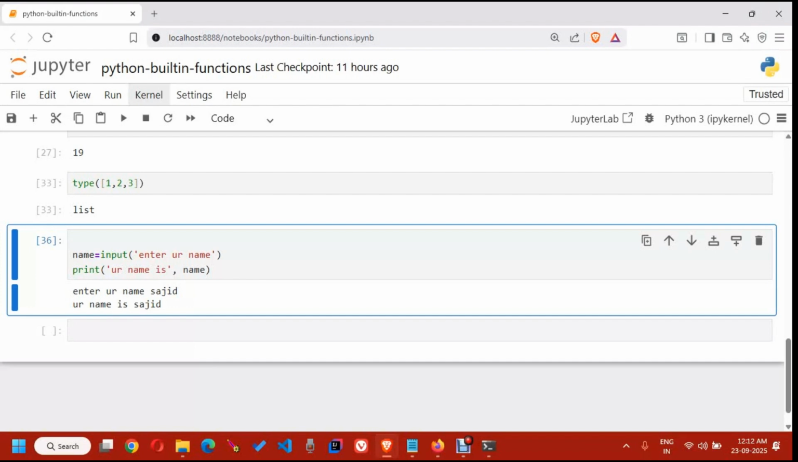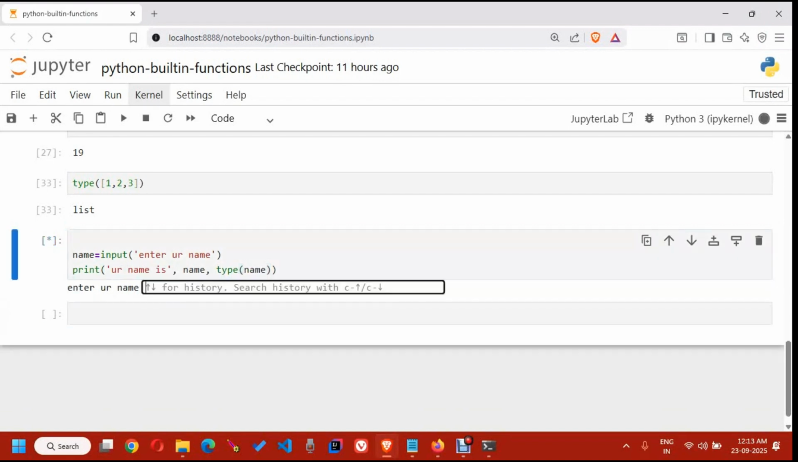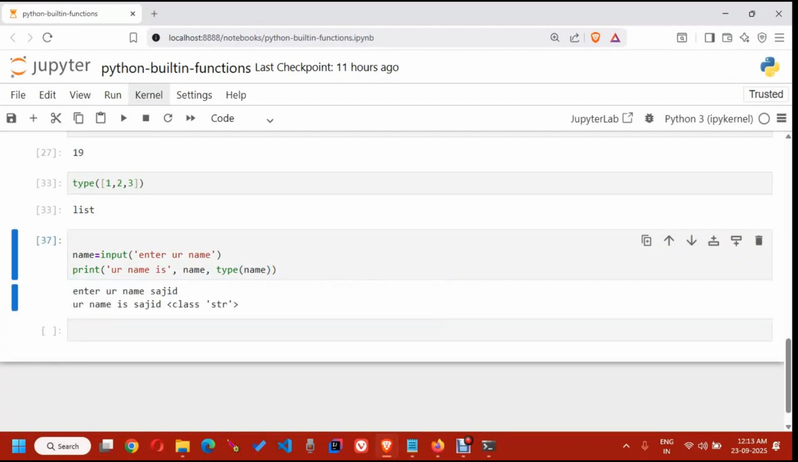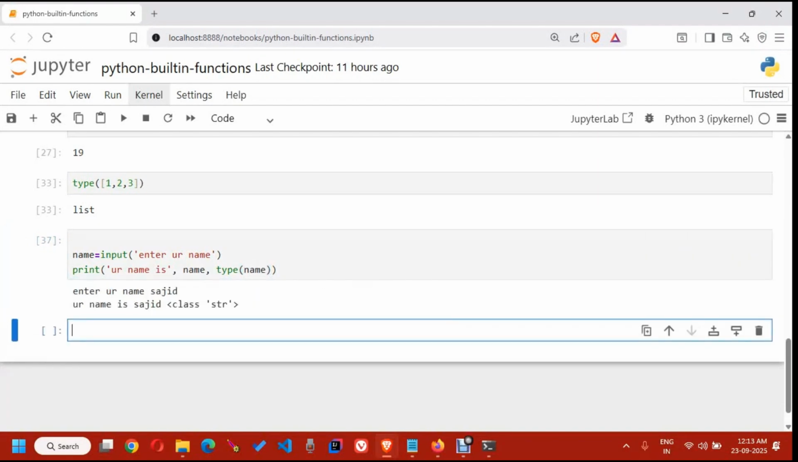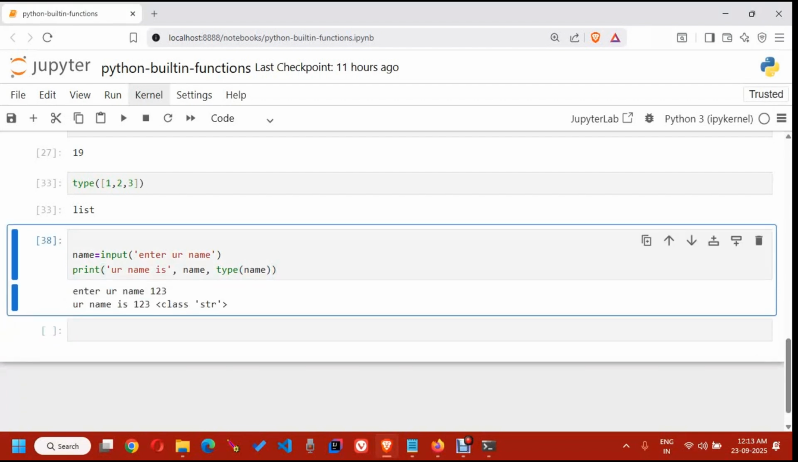So this is the way we can retrieve the inputs from the user, but it will always return in the format of string only. So here I'm printing the type of the previous one, type of name also. So what is the name? Yes, type is string, and I'm executing again. So 1 2 3 also is a string only. So whenever you are expecting any integer, you can't expect it in the int format. It will return in the string format.